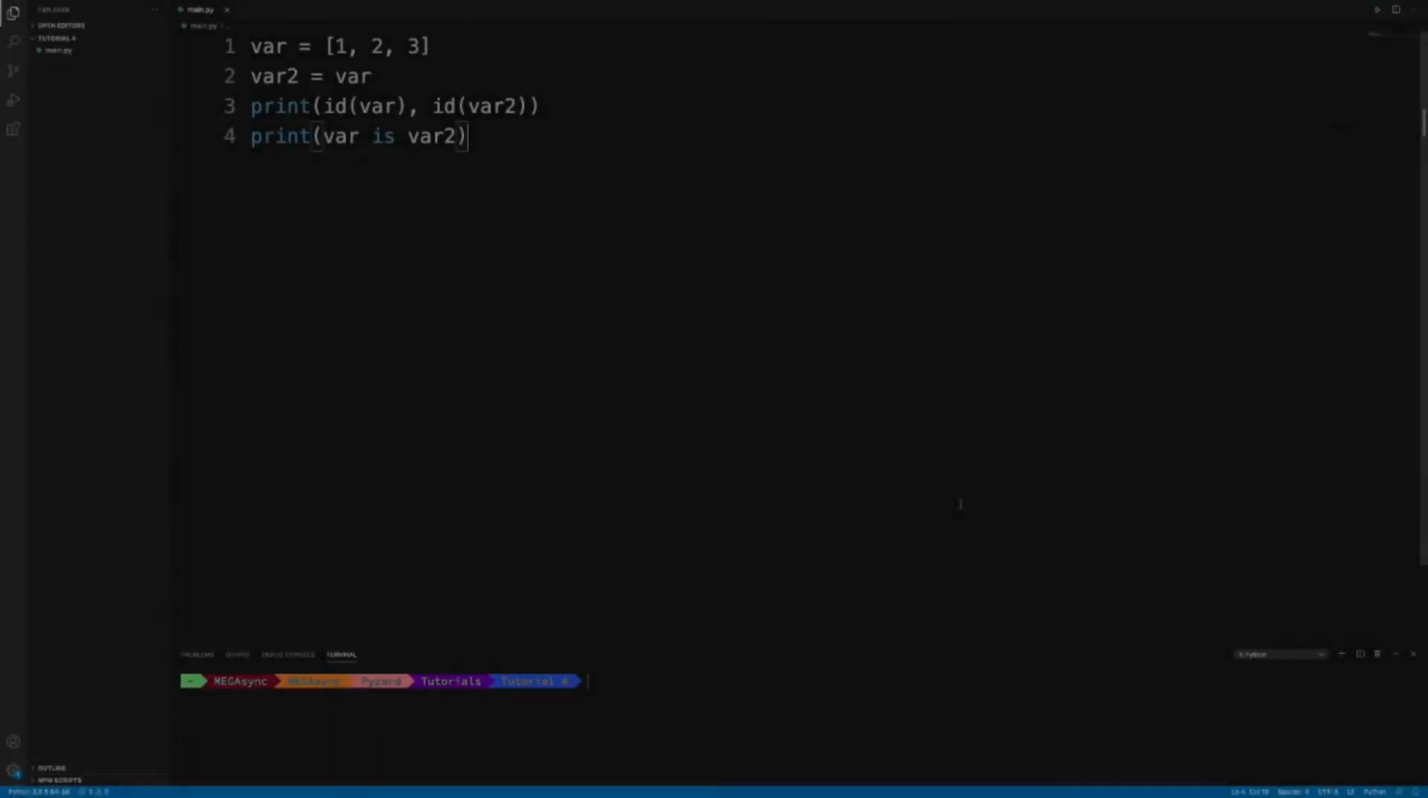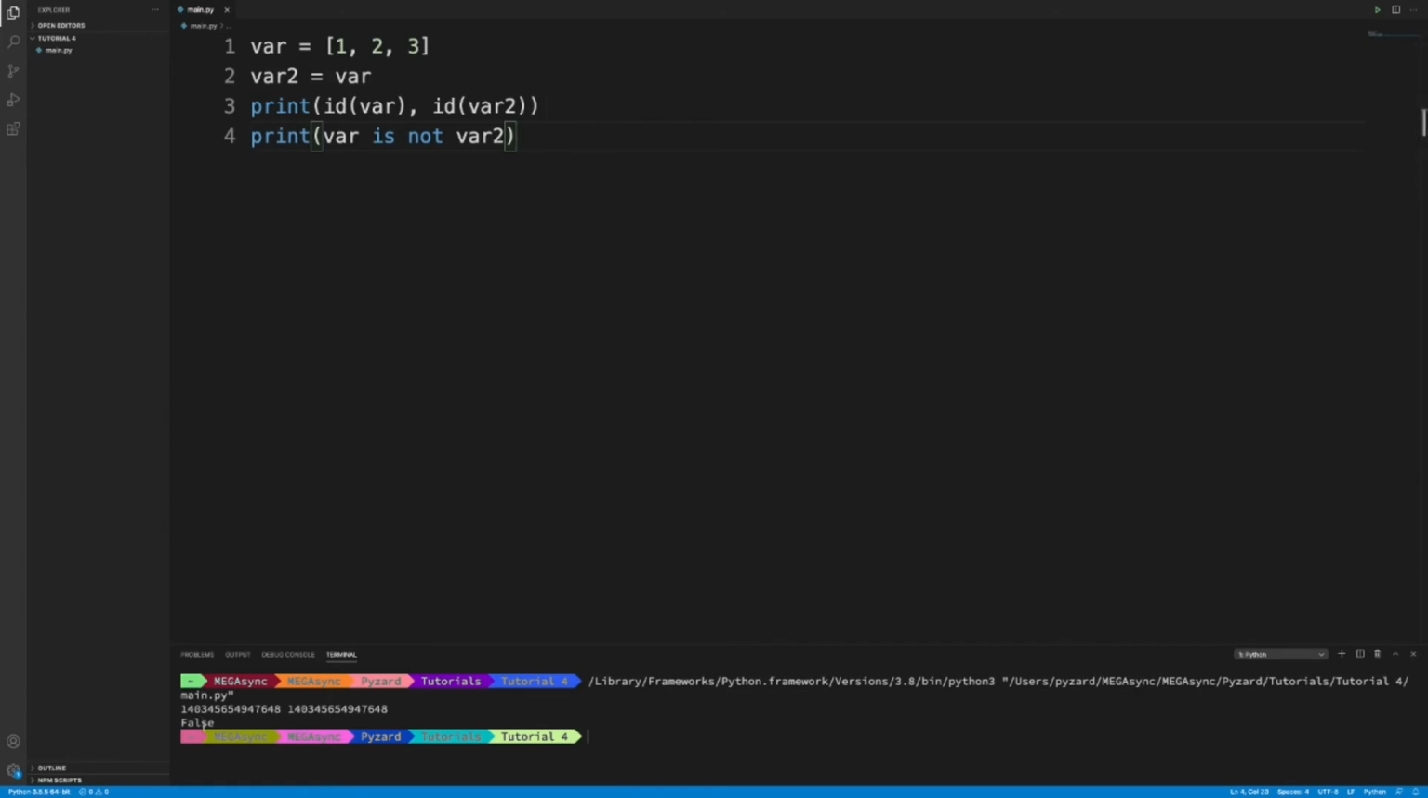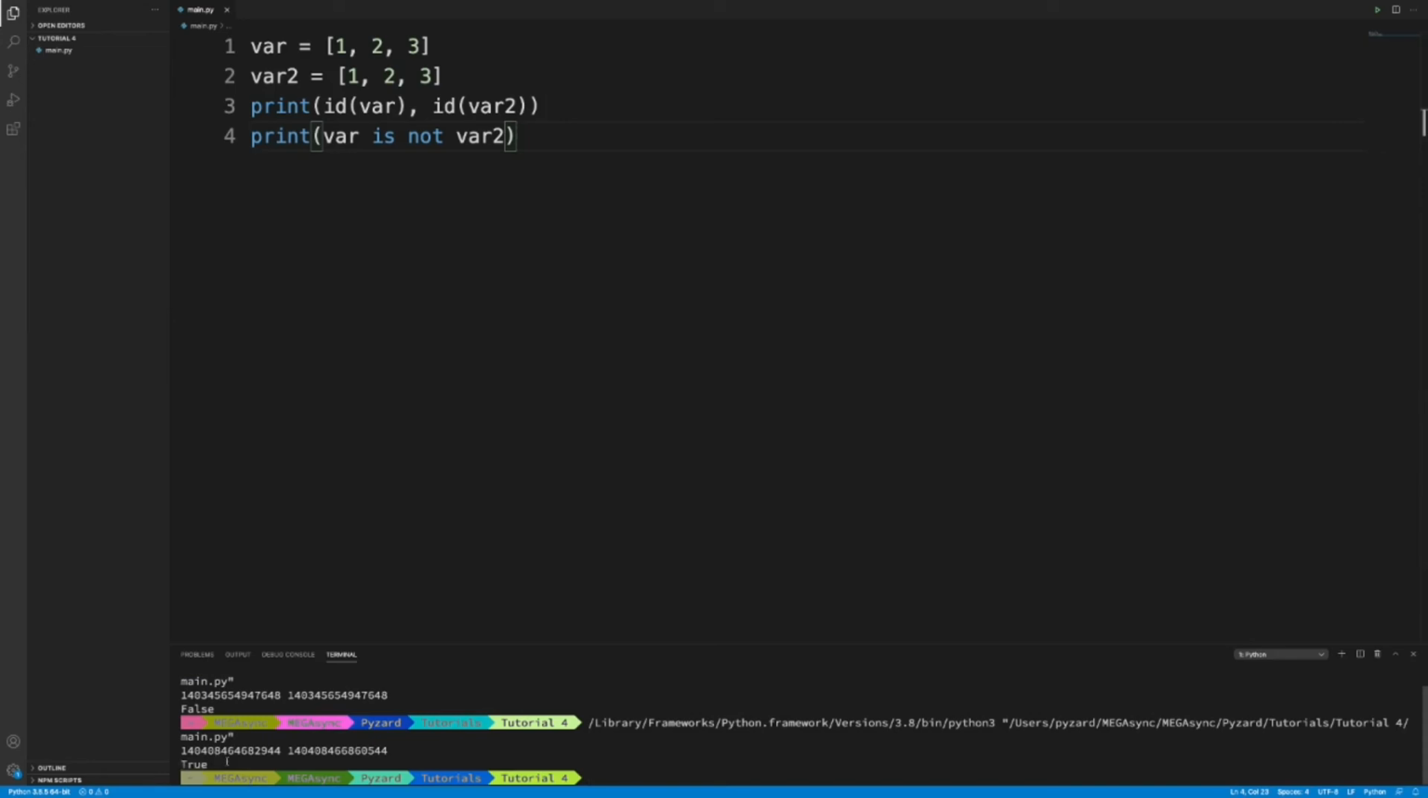Now let's learn the is not operator in Python. The is not operator does the opposite of what the is operator does. So if I type in not here, and then run the program, I'll get false, because both var and var2 have the same IDs, or they're the same object. But instead, if I say var2 equals 1, 2, 3, and then run the program, I'll get true, because var is not var2. This is how you use the is not operator in Python.